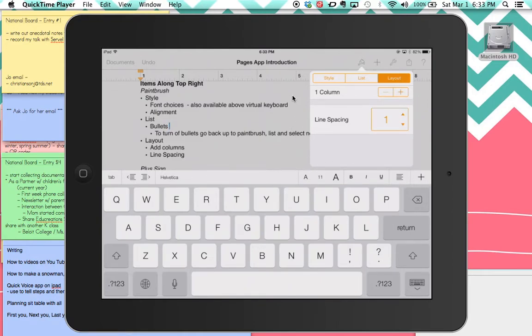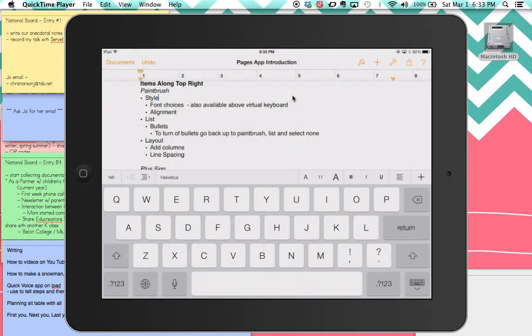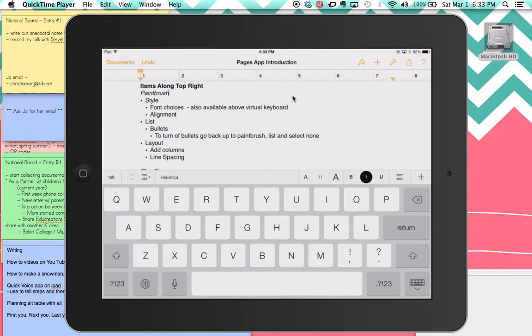So let's say if I wanted to go into paintbrush, one of the things to remember on the iPad is if you tap and hold, it brings up this bar to let you select all, paste, highlight, and comment. So if I wanted to select the word paintbrush, I would tap select, and then once I see that it is highlighted, I can then go and change the style.